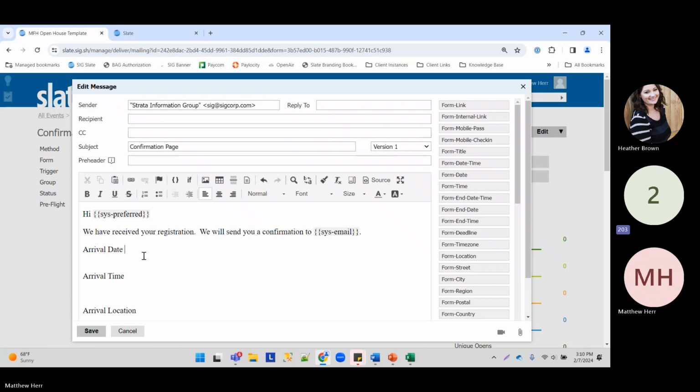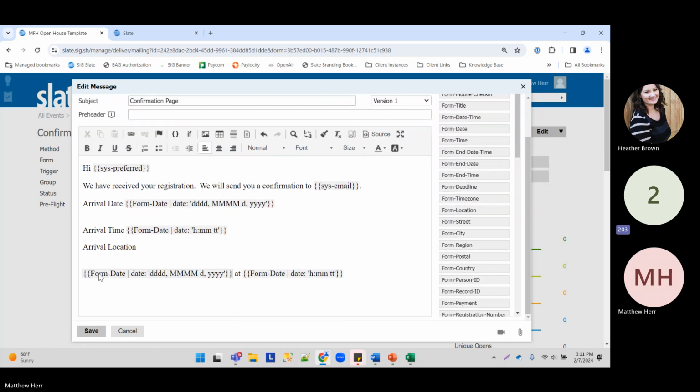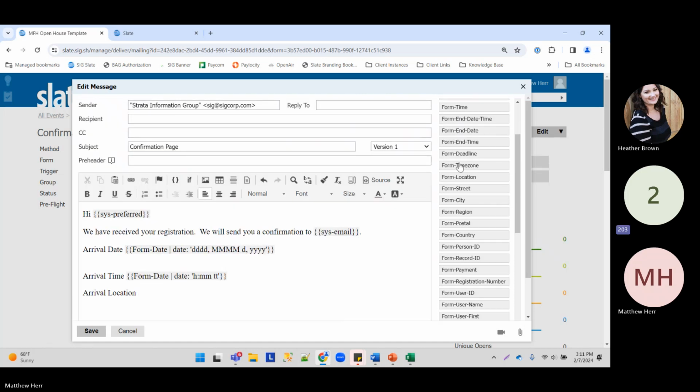So the arrival date would be our form date. Our arrival time would be our form time. If you really want, you can pull in form date time, which will say, you know, we're looking forward to seeing you on September 22nd, 2024 at 2 o'clock in the afternoon. So use as many merge fields as possible. Same thing for the arrival location. It would be form location.